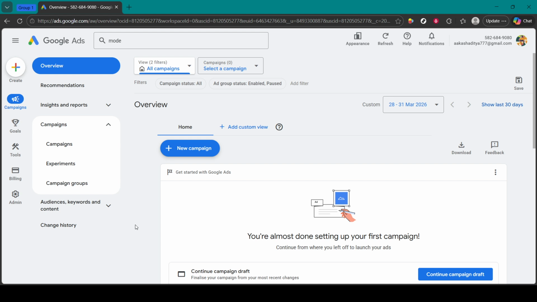First, head to ads.google.com in your browser and sign in. Make sure you're using the Google account that owns or manages the ads account you're canceling. If you manage multiple accounts, double-check you've selected the correct one so you don't make changes to the wrong profile.